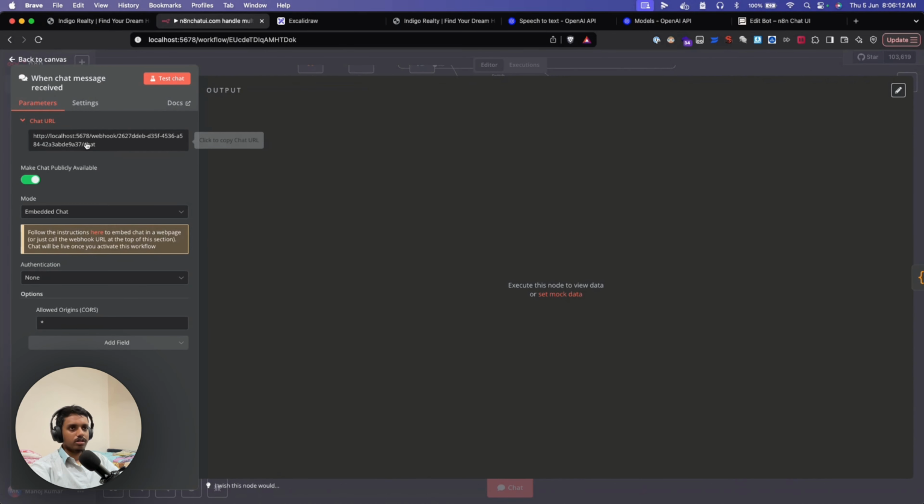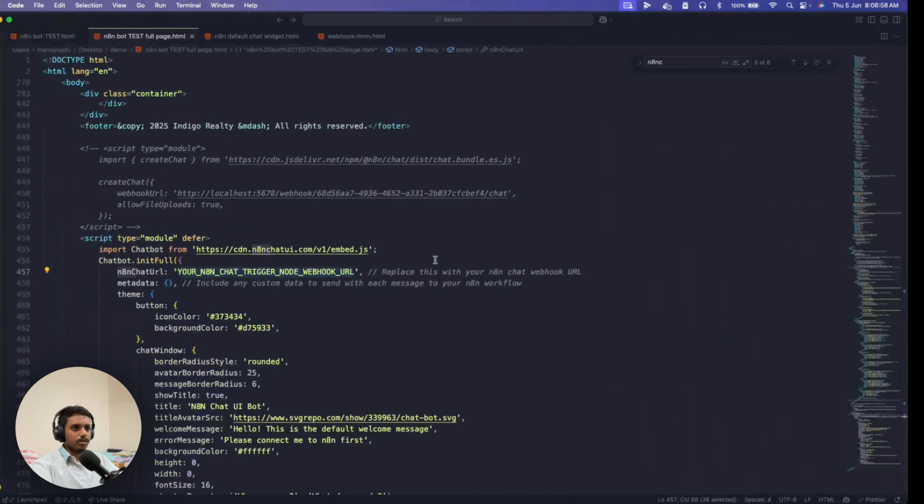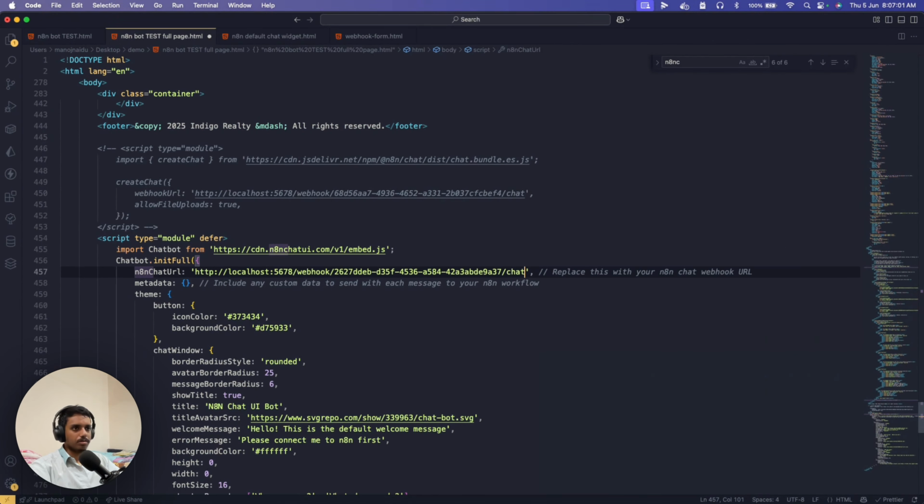chat node's webhook URL. So I'm just going to copy this and make sure this toggle is enabled, which is make chat publicly available, and also make sure the mode is set to embedded chat. Once you do that, the course is set to accept all requests from all origins. And you also need to make sure to activate this workflow so that it can receive external inputs. And once you do that, just paste your webhook URL here.